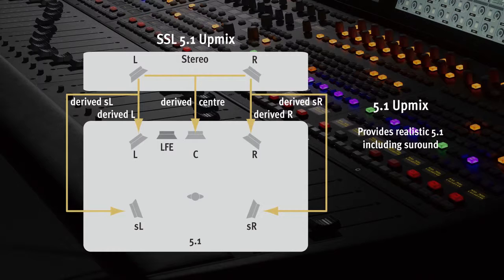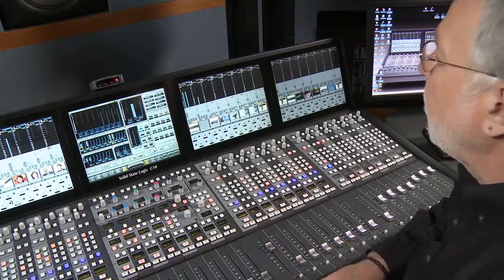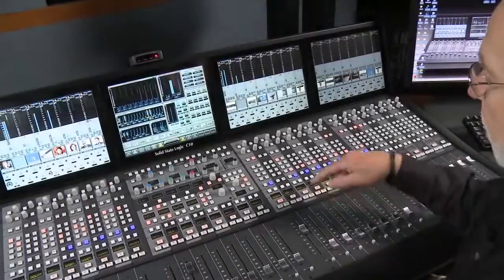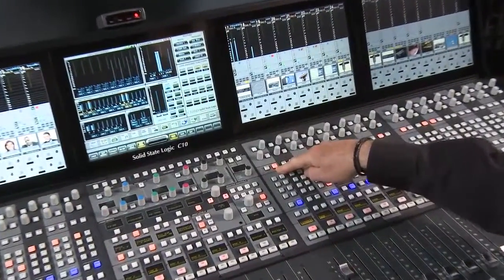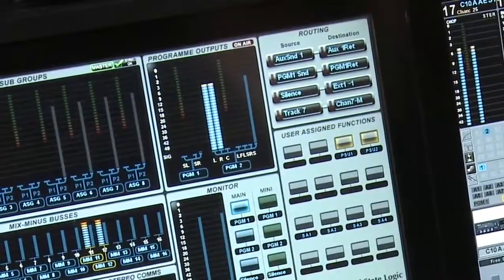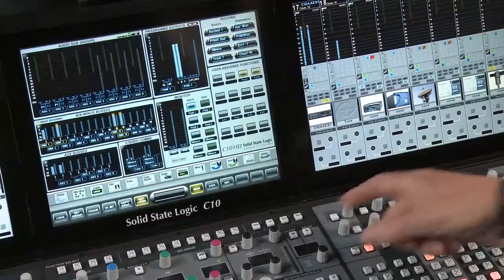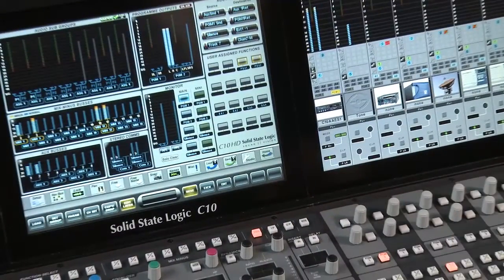The 5.1 Upmix option automatically creates centre, surround and LFE channels from a stereo input source. It is available on any stereo channel that is routed to a 5.1 mixing bus. I've got a stereo signal coming in here, routed to program 2, which is a 5.1 bus. And to initiate the upmix process, all I do is select the standard pan option to the encoders.